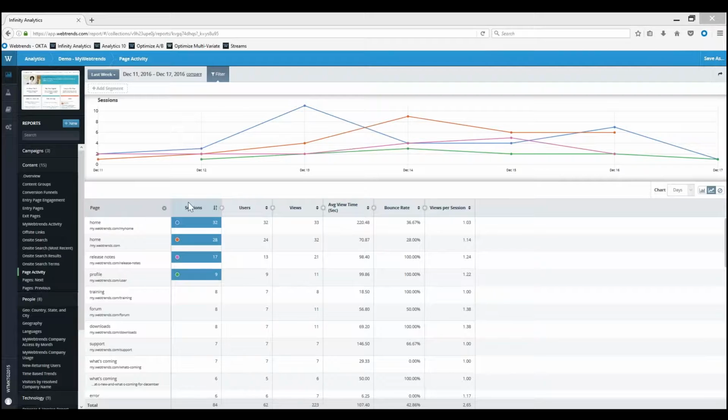Now let's talk about dimensions. So dimensions are essentially right here on the left-hand side. They're going to be the rows. Right now, this report is a page activity report. We only have one dimension, and it's just the page.